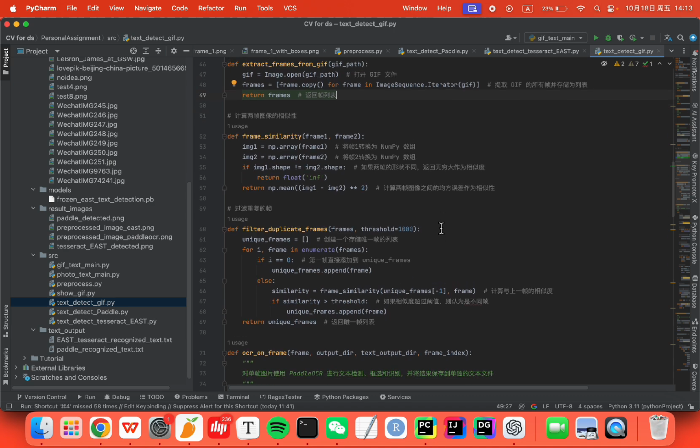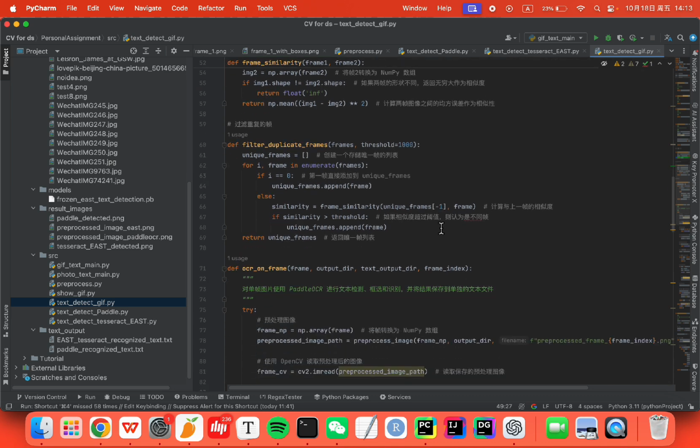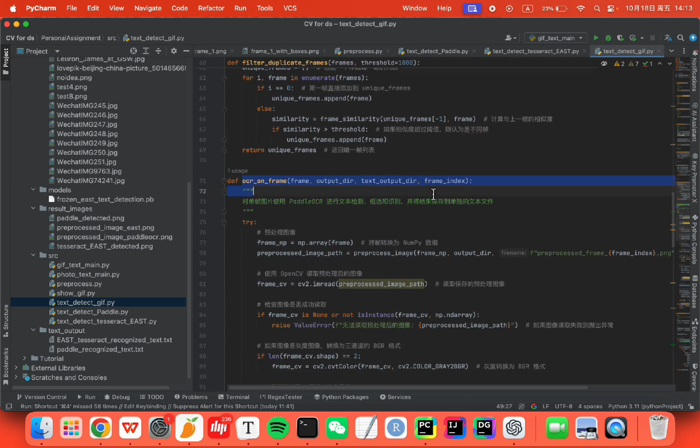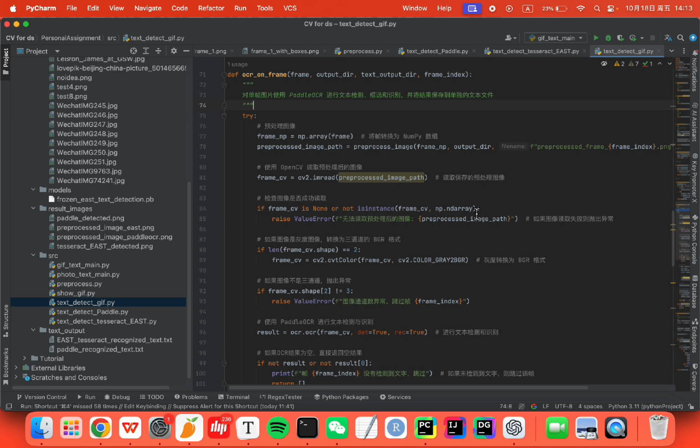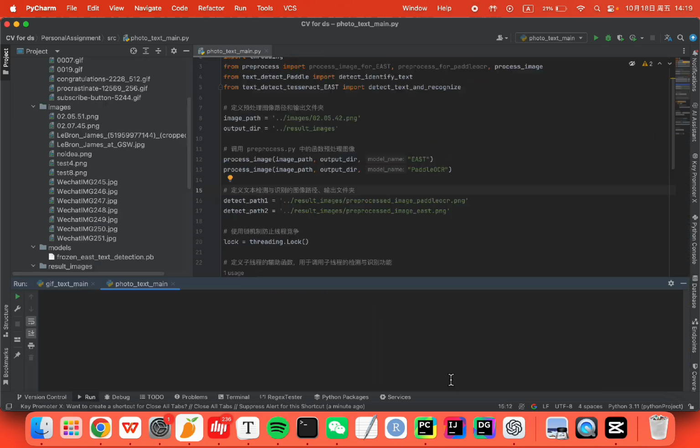Then the OCR on frame function. This function uses PaddleOCR to detect and recognize text on each frame. Also, it draws a text box on the image and saves the recognized text to a separate text file. So let me try more samples for the static image text detection and GIF file text detection.